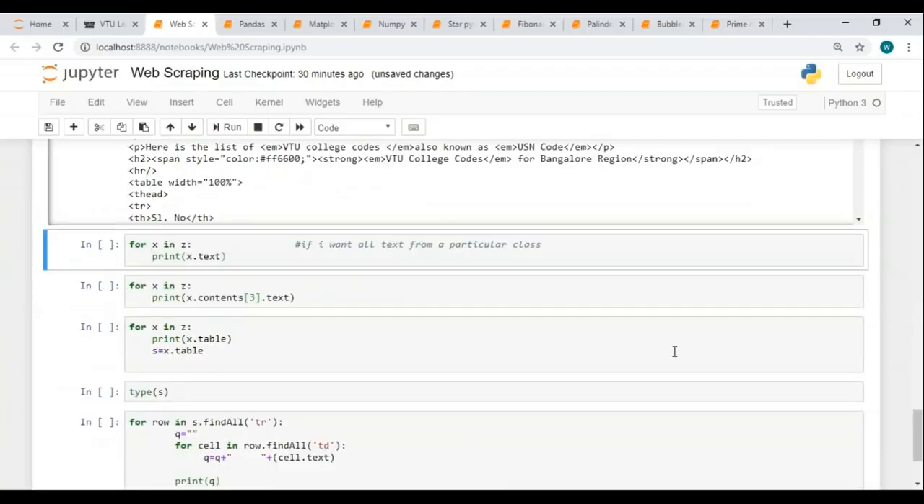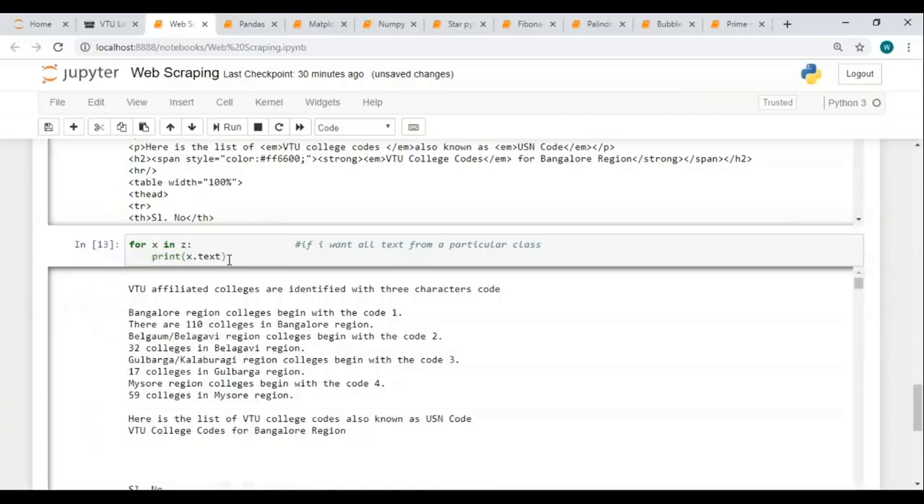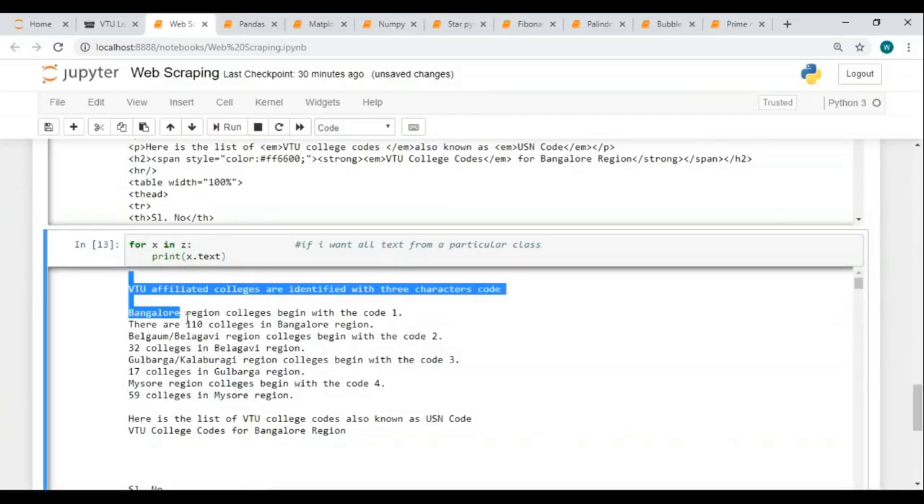Let me extract the text that is present in the entry class. To do so, I'll just use a for loop to traverse through it and use x.text. As you can see over here, all the text that is present in the entry class has been returned as my output.